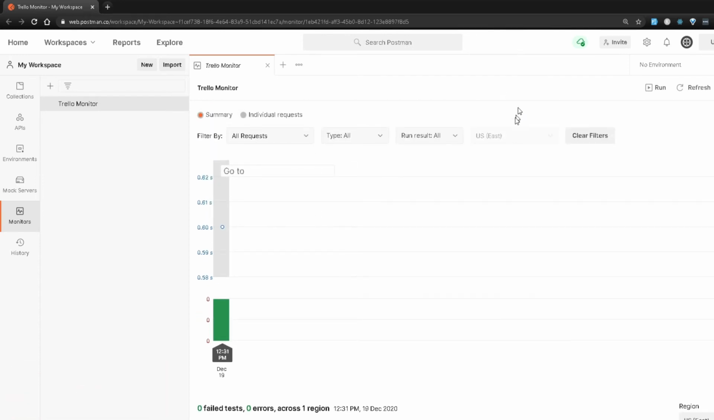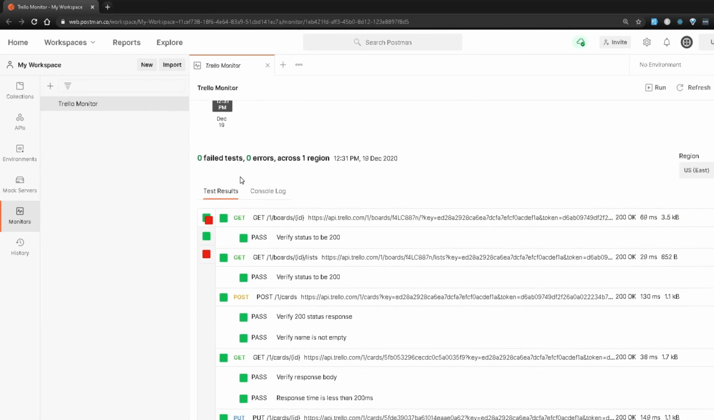It just finished and we notice a green result over here. That means everything went okay. And if I scroll down, it says 0 failed tests and 0 errors across one region. By default, it picked up the region that we were running it in, which was the US East. This is for me. For you, it probably will be different.